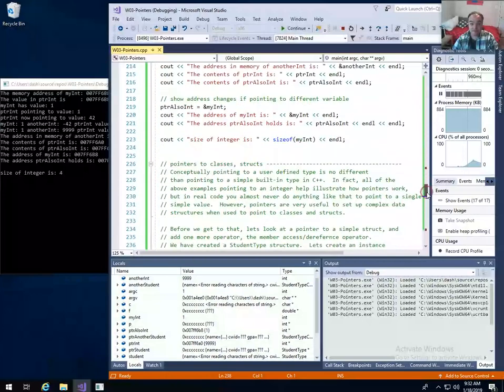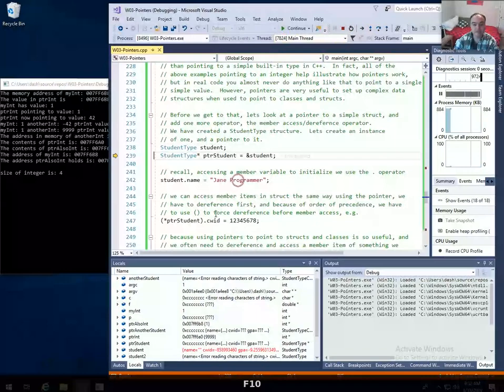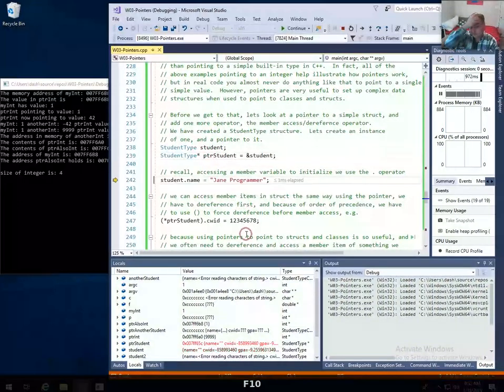So if we create a variable of type student type, and then we can create a pointer to student type variable. Here, I'm creating not a simple variable of type student type, but a pointer to a student type variable. At the same time, when I create the pointer, I point it to this variable that we just created, student variable. So pointer student is pointing to student.